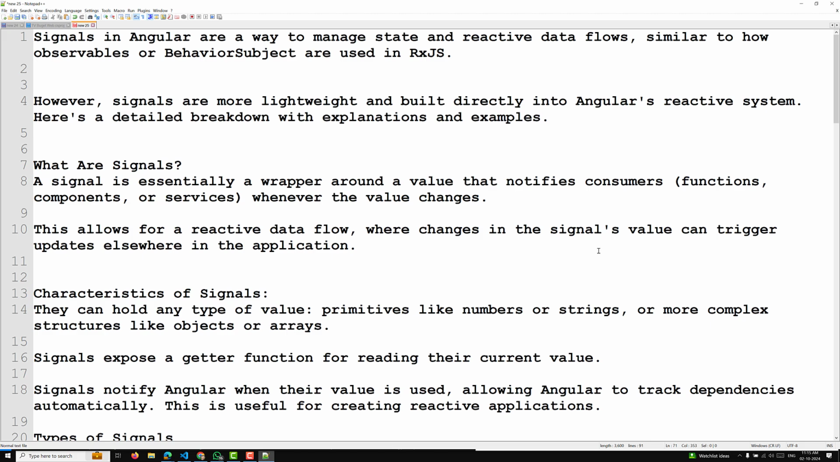So this is all about the basic introduction to the signals concept, and also we have done a simple writable signal example. In the next video, we will try to learn about the readable signal also.